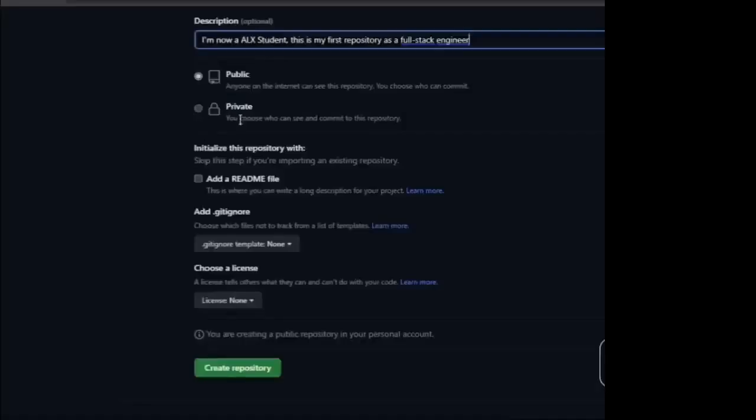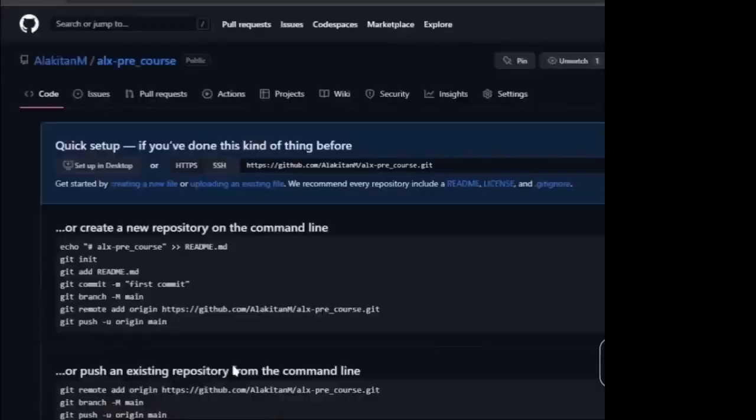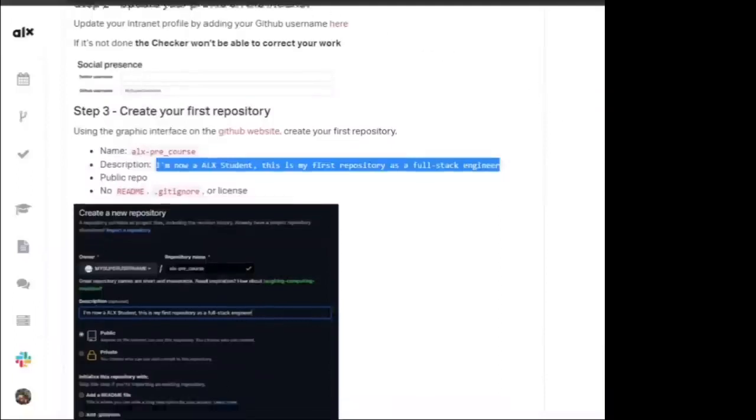So you won't select any of this. You just click create repository. Then it creates the repository for you. So you can see the repository has been created, ALX repos. So let's go back to the steps. Now we are through with step 3. We have created the repository on GitHub.